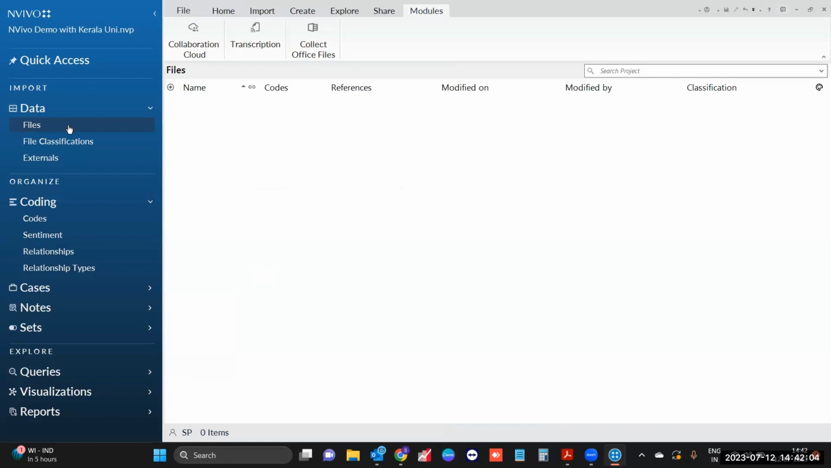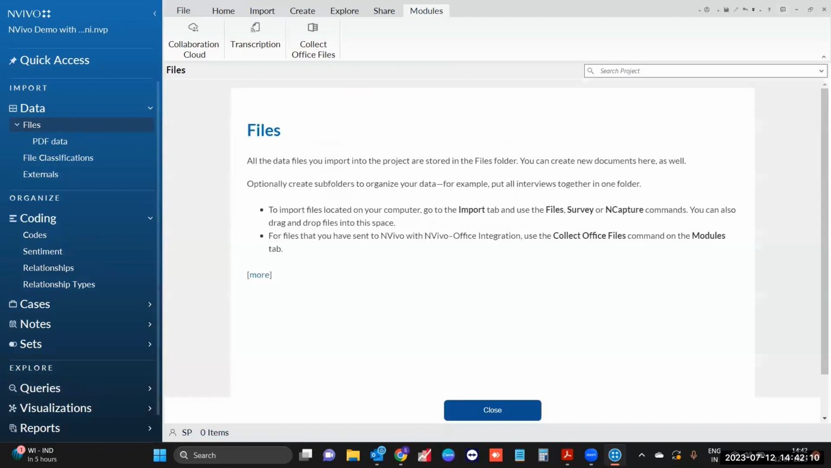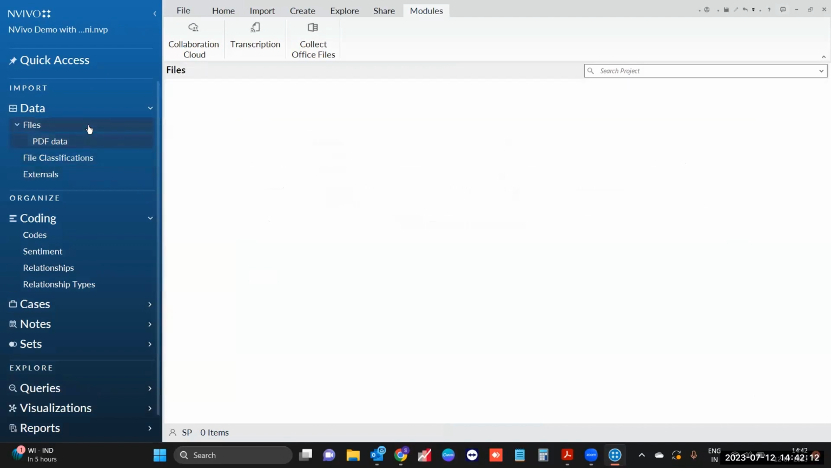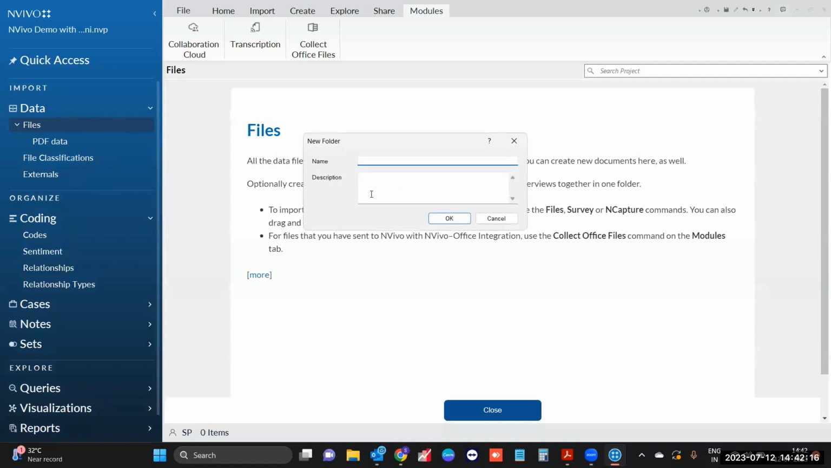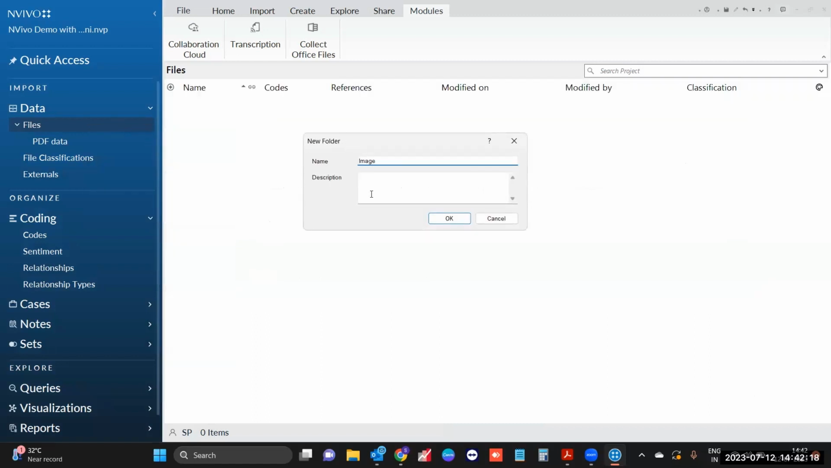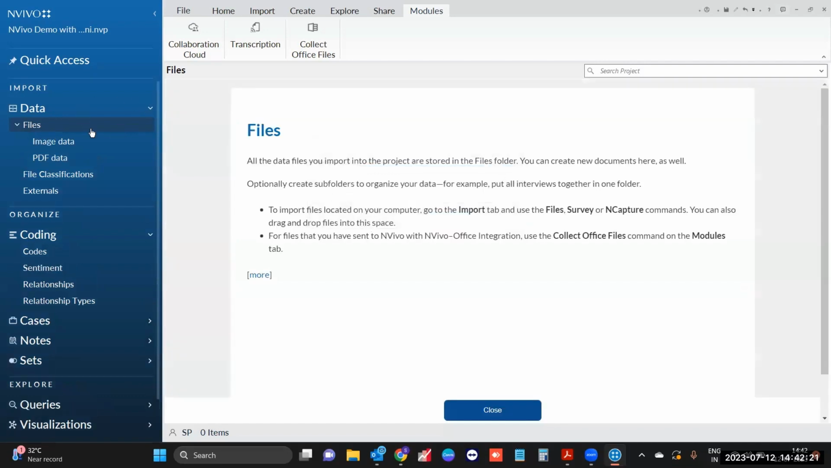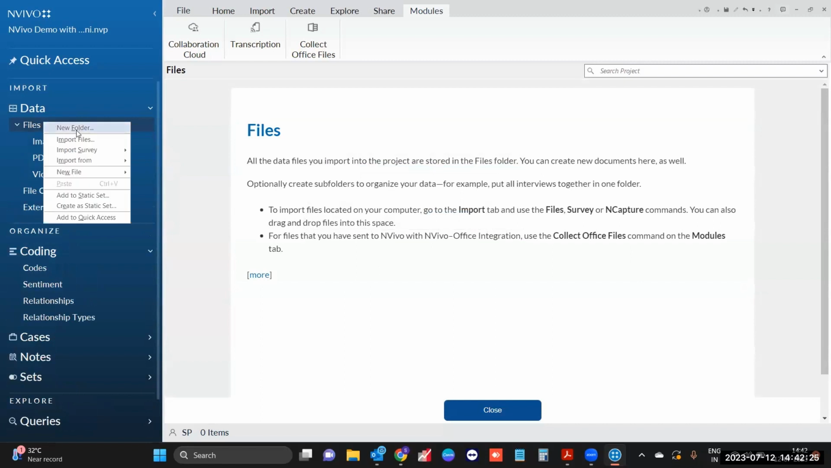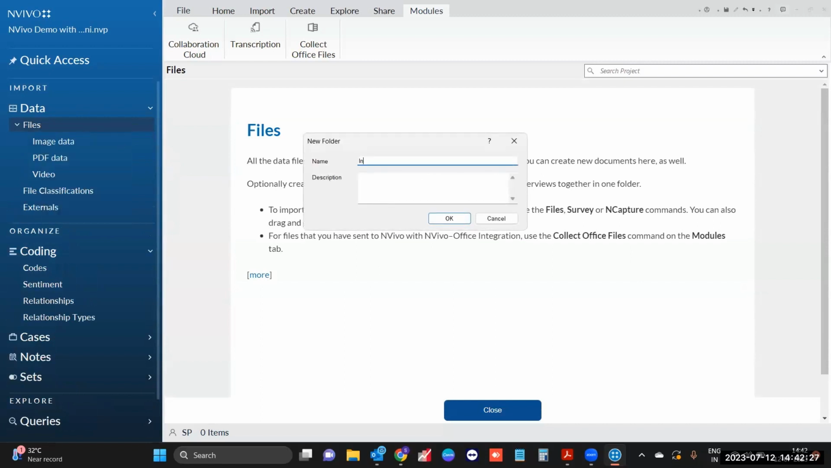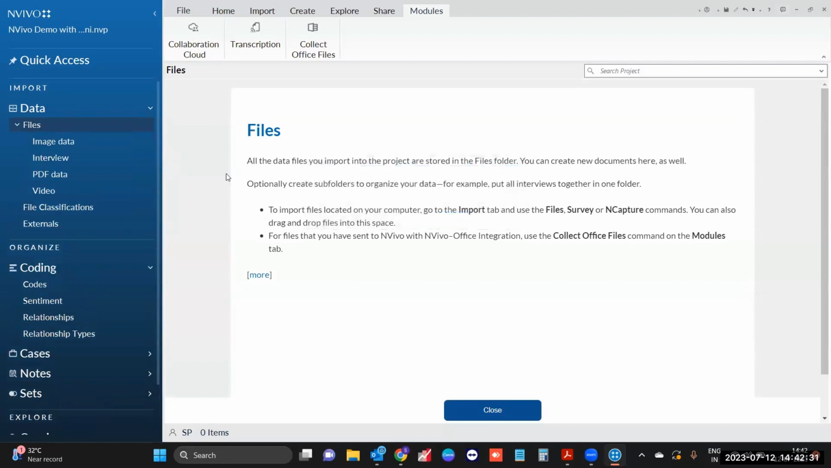For creating the subfolders, you need to right click on files, click on new folder, and give it the name. I have PDF data, giving it the name. So I'm just creating the subfolders right here. On files again, right click and new folder. Image file, I have image data. After that, I have video file. And lastly, interview transcripts. Okay, so I've just created the 4 subfolders.